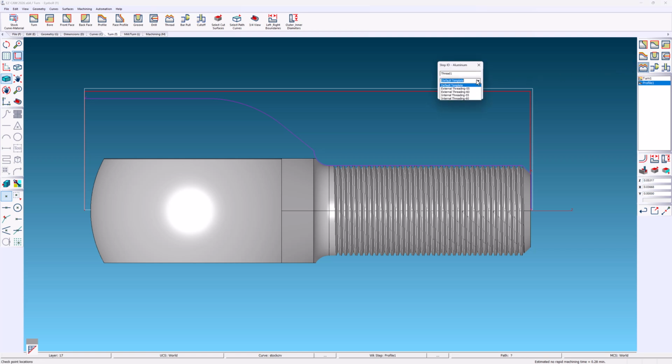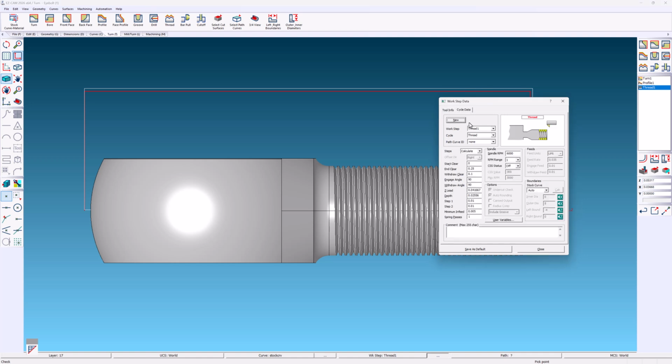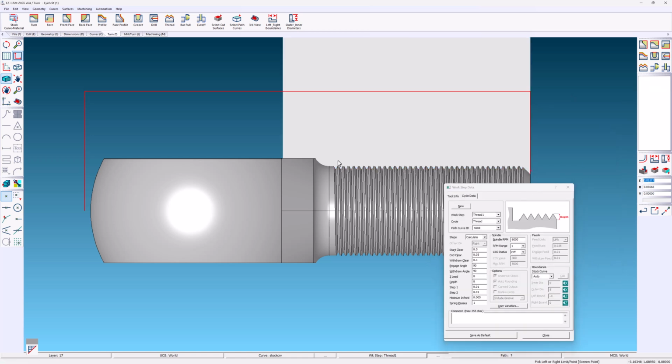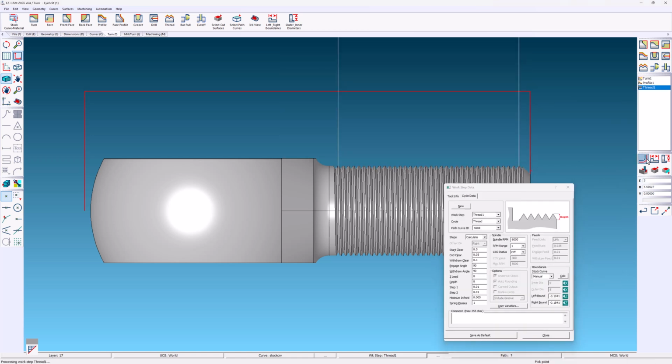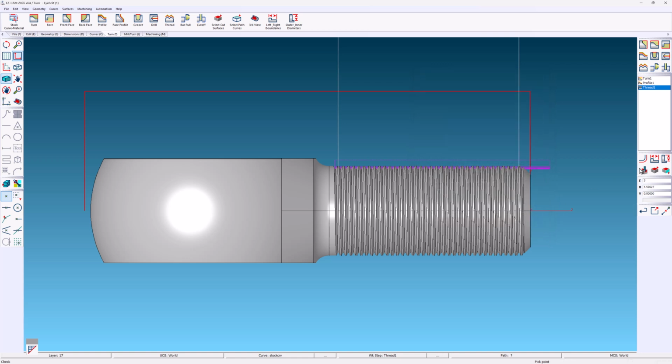Now for our 60-degree threading operation. I will use a larger start clear value, starting our threading further off the face of the part. The lead in depth will be set to 0 for auto calculation. However, in the latest version, this won't be necessary. As you can see, the lead and the depth have been populated with the correct values.